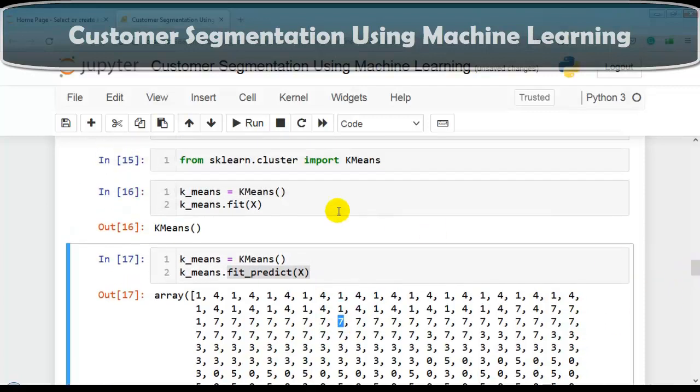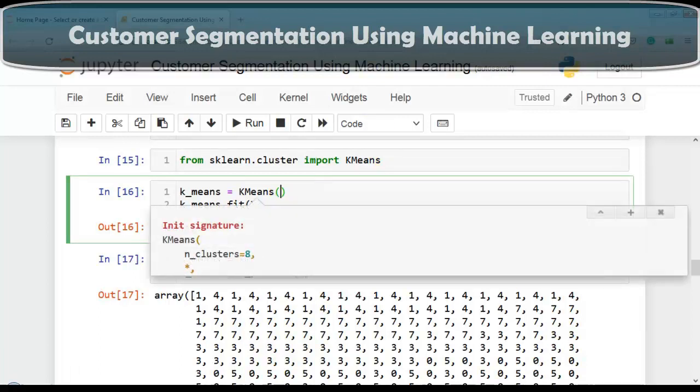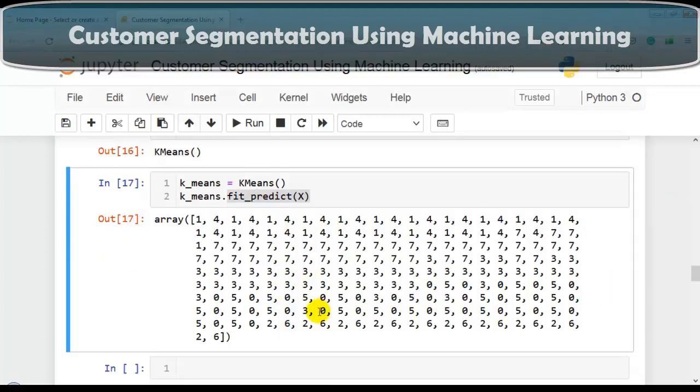Why? Let me check. So let me press Shift tab over here to check docstring of this k-means clustering algorithm module. As you can see, by default number of clusters are 8 and initialization method is k-means ++. So these are some default values that you can see over here for our k-means clustering algorithm. And as I said, by default number of clusters are 8. So that's why here 8 values 0 to 7. So now our customers are divided into 8 clusters, means into 8 groups by our k-means clustering algorithm.